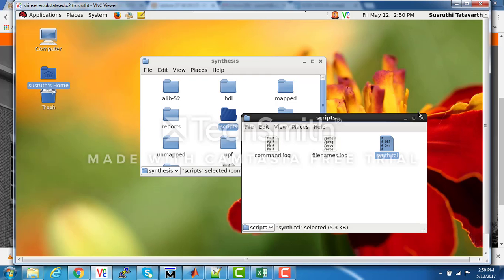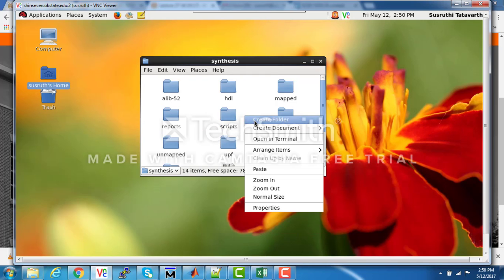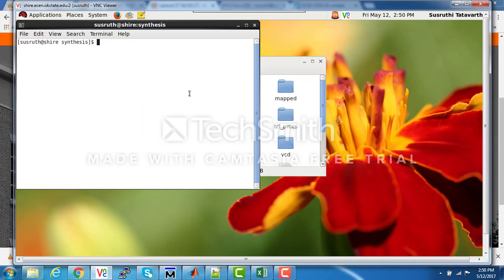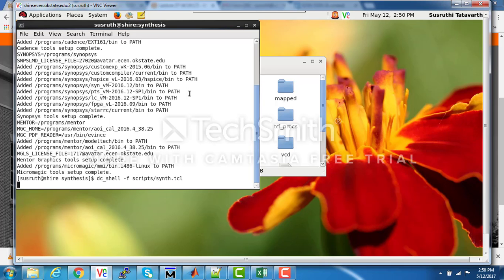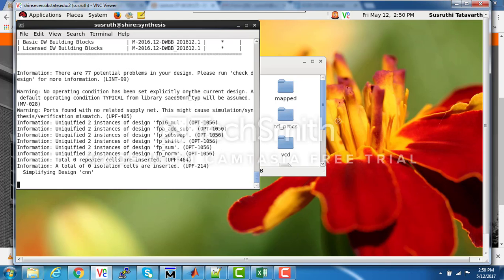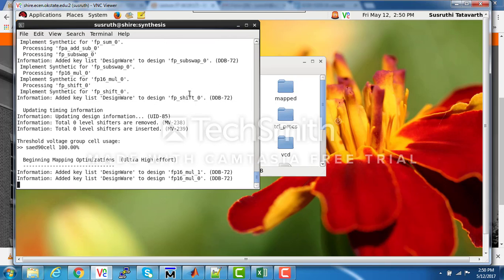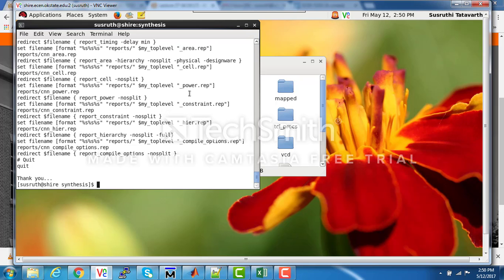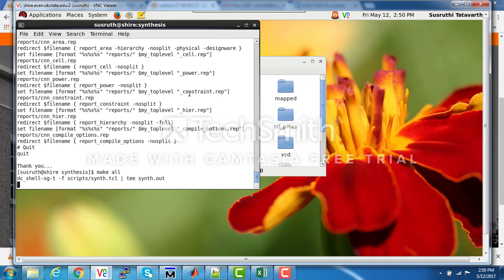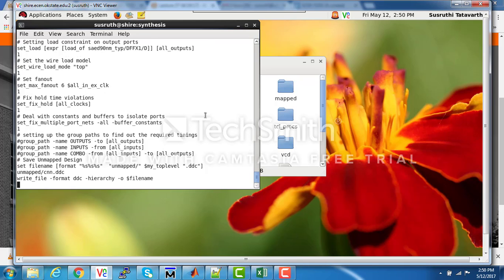So let's see what it does after the synthesis. In order to do the synthesis, I have opened a terminal and used EDA-tools, which sets all the required tools, and then I have run the script using the DC shell command. This is running my synth.tcl, and it is optimizing everything, so it may take quite some time. Now I have entered makeall, which is the command so that it will produce all the reports into the synth.out.